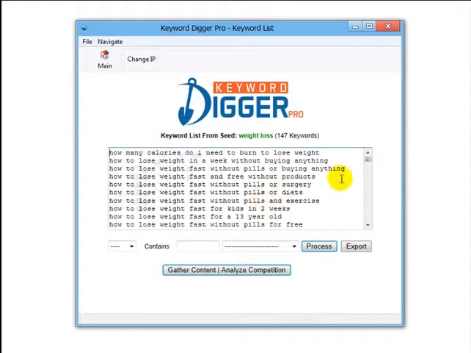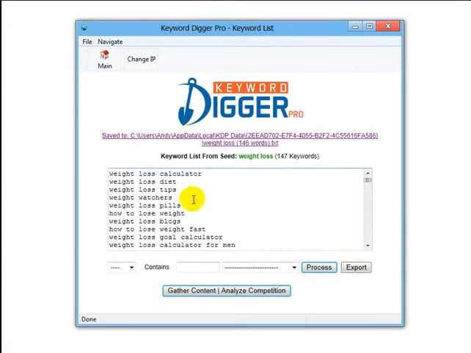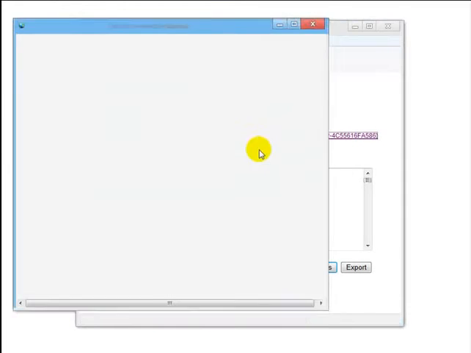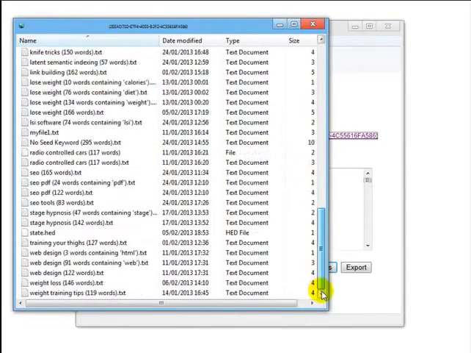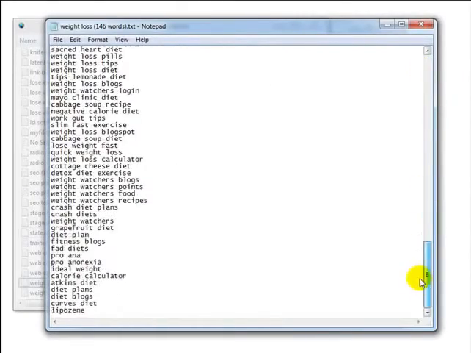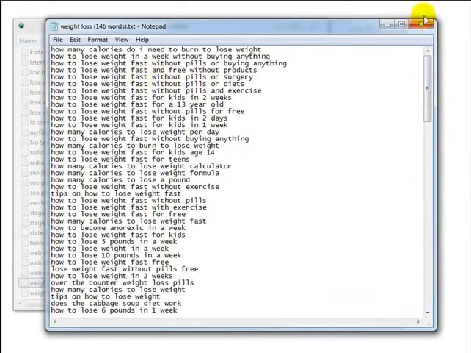Now the saving feature within this software is very easy because it's a one-click process. There's an export button, you just click that button once, and a link will appear that will take you direct to the data folder where you can access all of your data files, which are just text files. We can see here that it also named the file for me: weight loss, and then in brackets 146 words.txt. If I click on that link and go through to weight loss 146 words.txt, you will see there's my text file with all of these keywords.